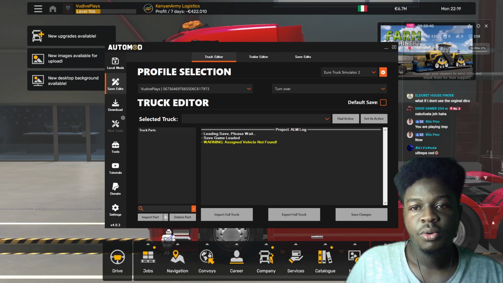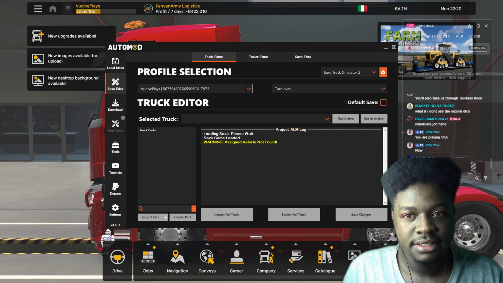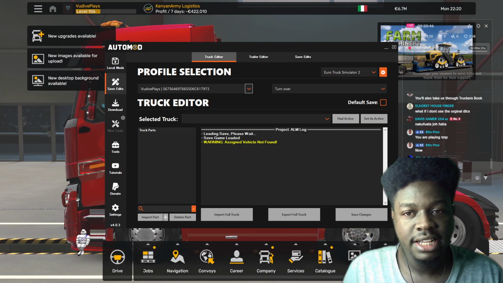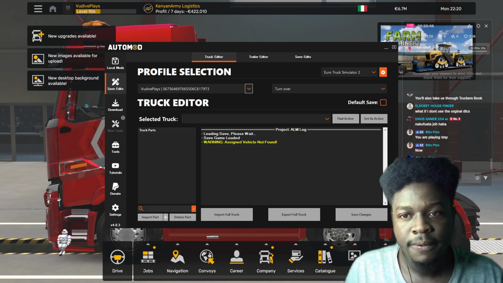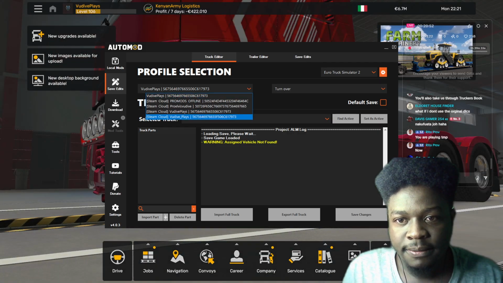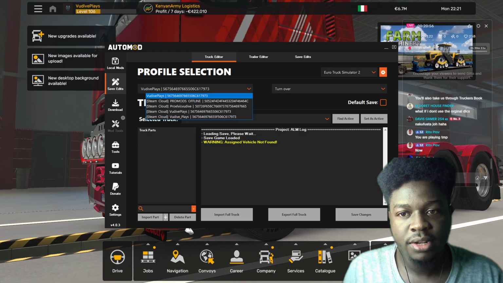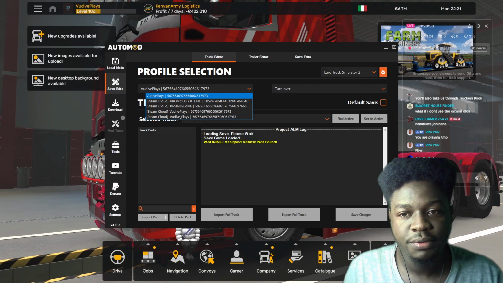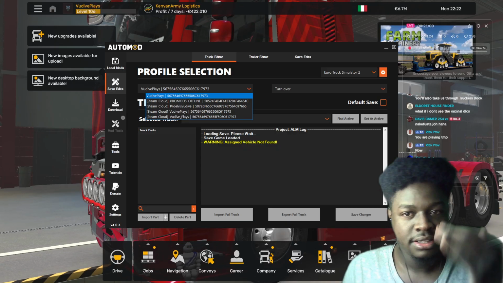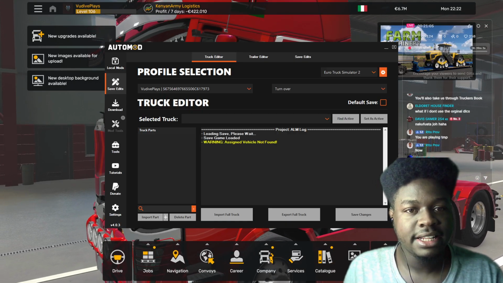And then what you need to do is select the track editor, depending on the version. The profile I want you to select is the profile that I showed you guys. My profile was Vudive Play. So you select the profile that you had disabled the Steam Cloud. So I'll select it and then select the save.